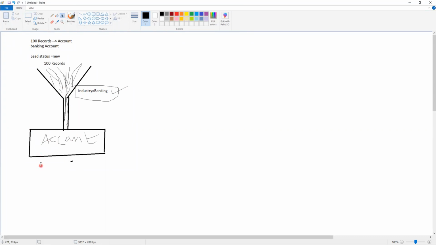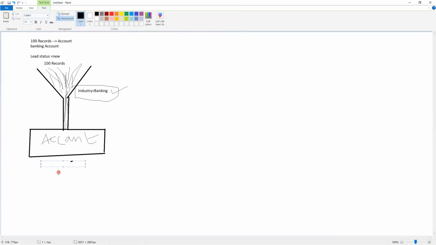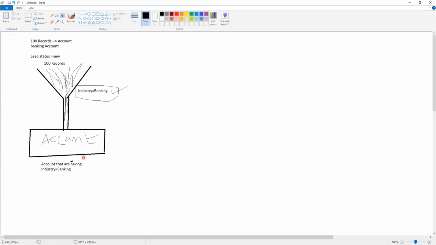Only you will get the details of the accounts that are having the industry equal to banking. Only that output you will get. Right? So you have this kind of a filter condition.